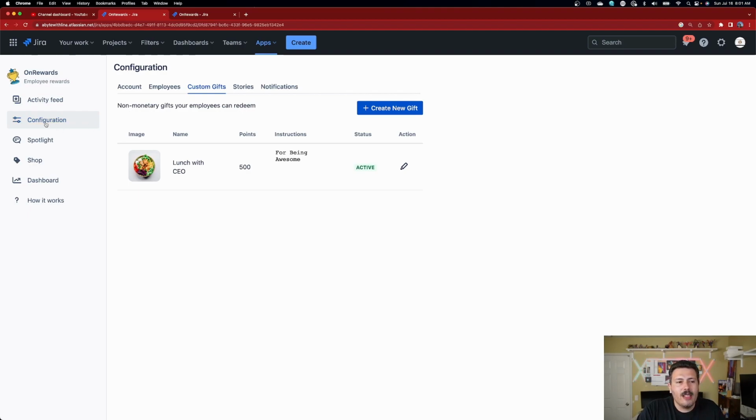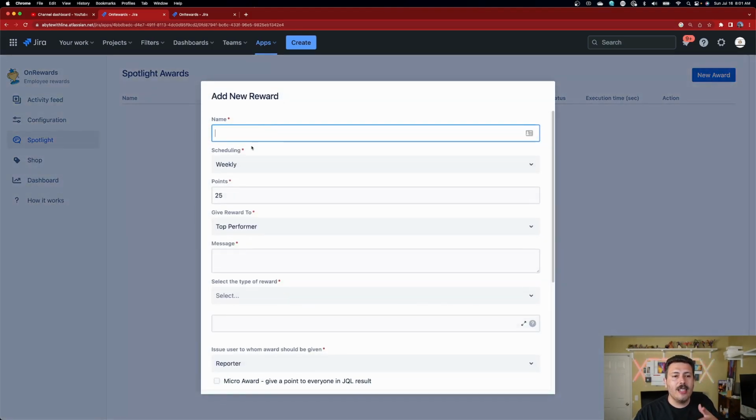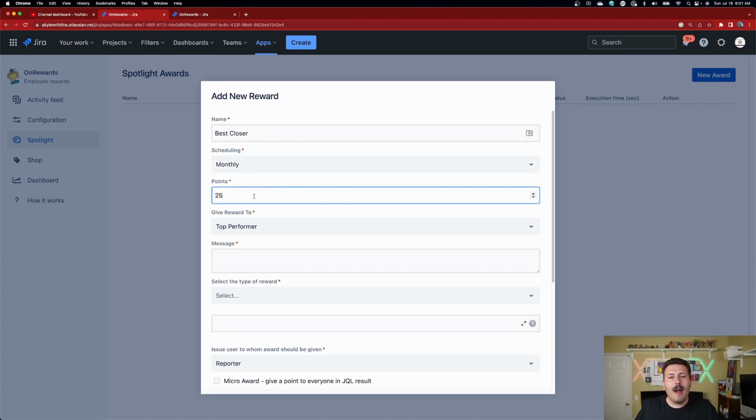So outside of that, the other thing that I want to talk about is Spotlight. Now Spotlight is where the tool really starts integrating itself with Jira. So when I come over here to create a new award, I can name the award something, right? So, best closer. It doesn't really matter what you put here. You can schedule it to be given out weekly or monthly, depending on you, and then you can define how many points you want for this particular award.